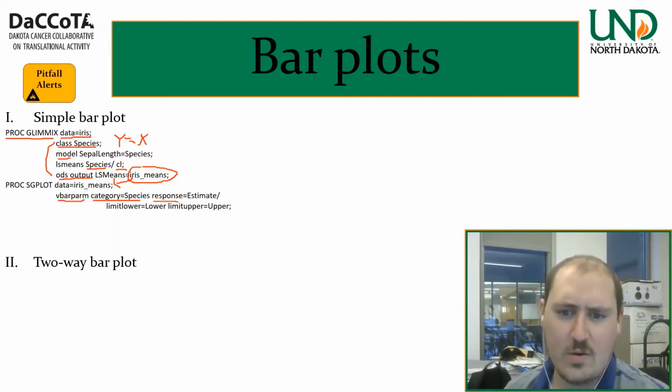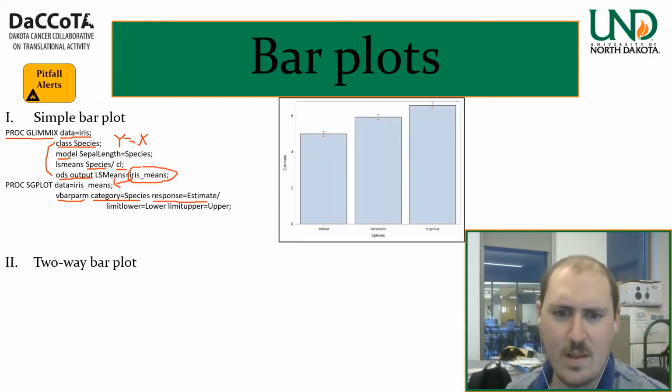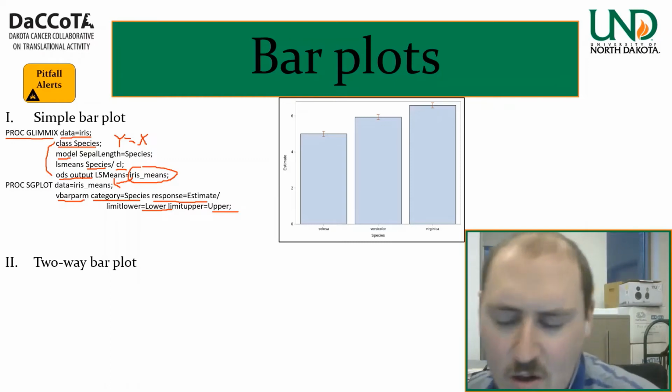Category and then response is estimate. That's what this output calls our means. You can always print out this data set to confirm what it's actually called. And then we want an optional lower and upper limit, and that gives us this data set here. We got three different species, our means, and then our confidence intervals.